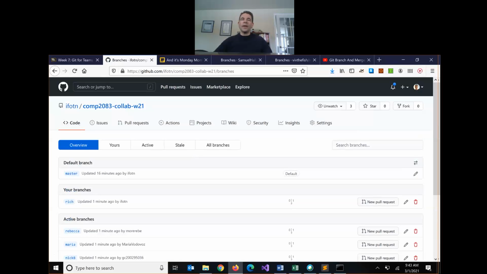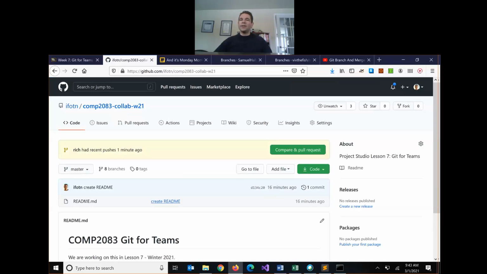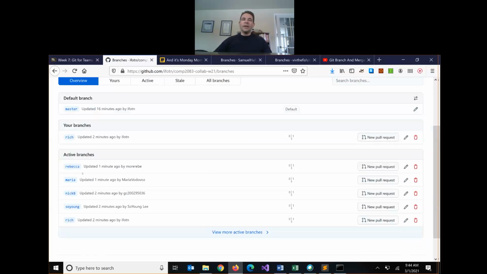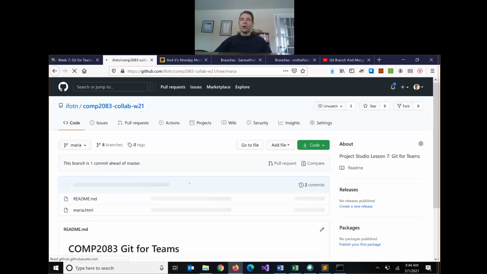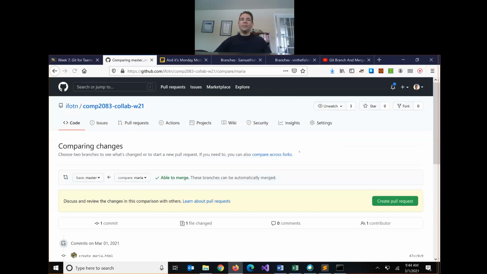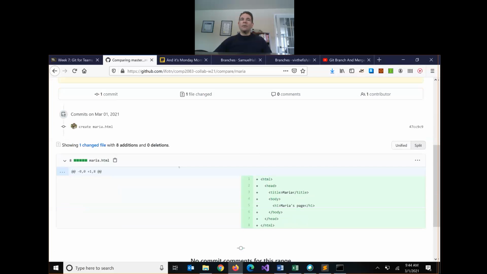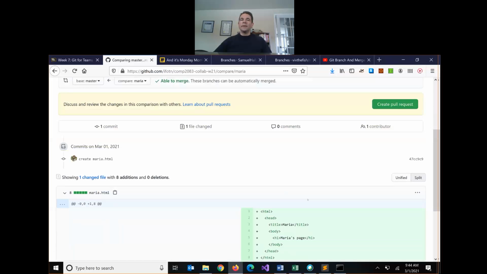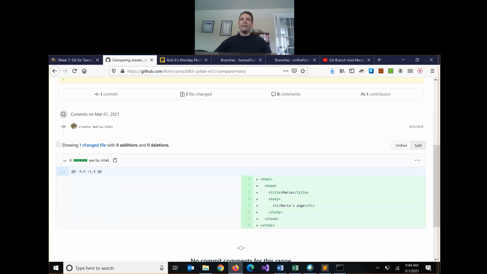So notice the master branch hasn't been touched. The master branch still only has the README file. So what this allows me to do is to go in and check, okay, what work did Maria do? It says this branch is one commit ahead, and I can actually compare them. So GitHub shows me, aha, one changed file, which is Maria's HTML file. So Maria's branch has work. It's green that master doesn't have.